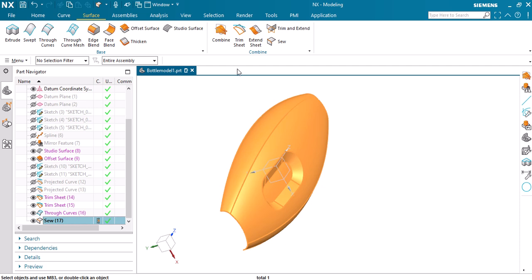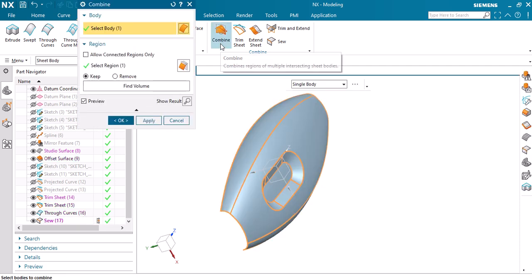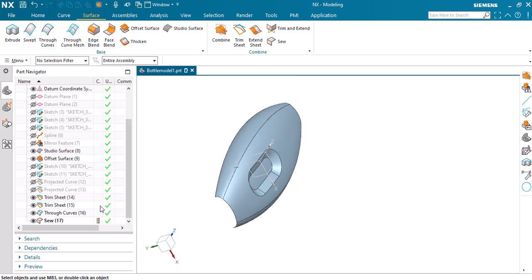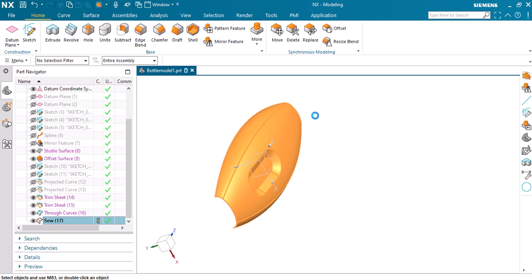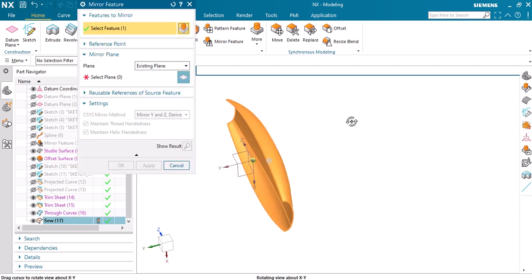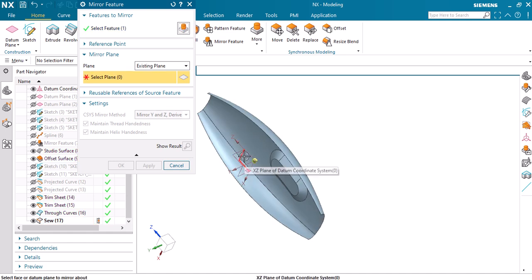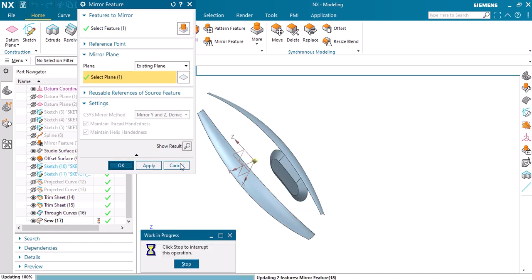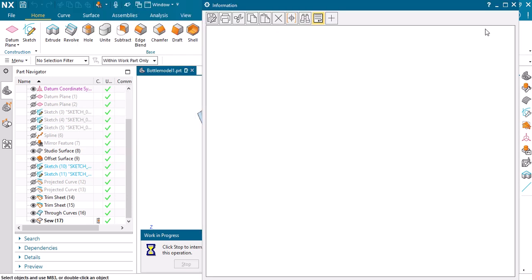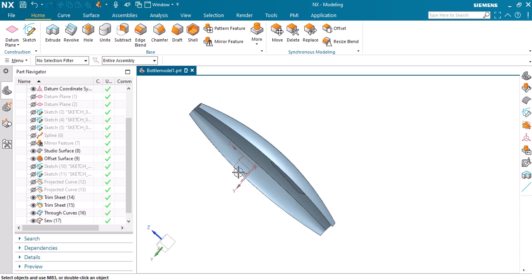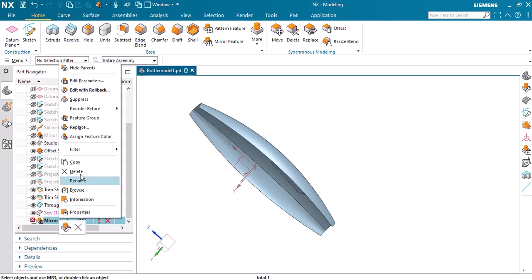After showing it, let's combine it. Not required, but anyway. And let's take a mirror of this feature to the plane. Apply it. That's why we have to combine it. The mirror feature will not work.